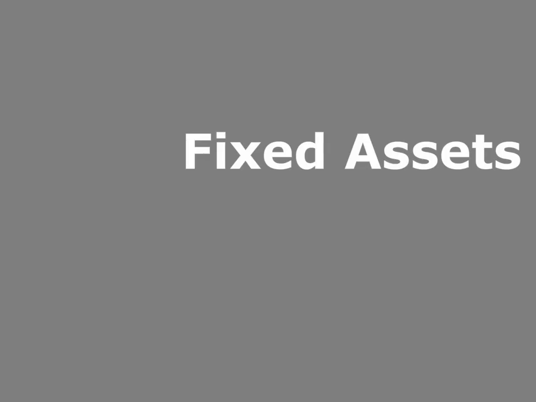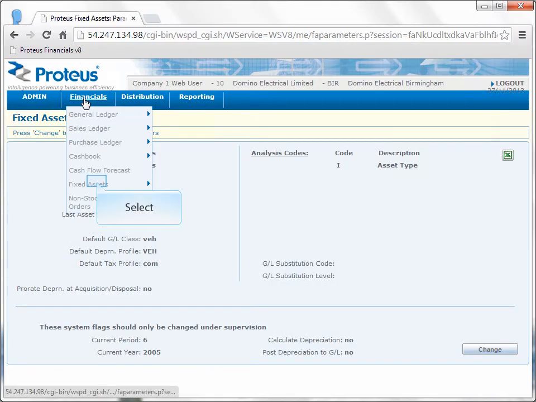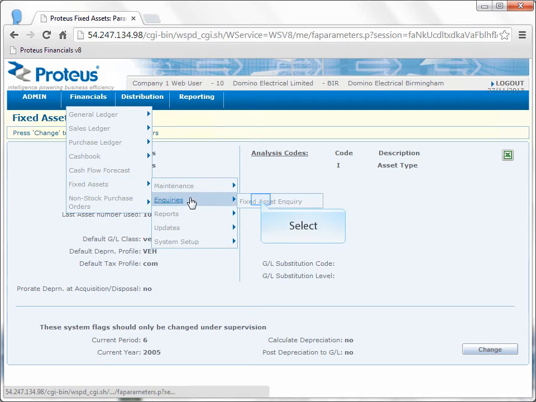The final module we'll touch upon is fixed assets for those who it might be applicable. This allows you to register and maintain all capital items within your business and define depreciation profiles against each item and record their disposal. Once again, the PROTEUS menu options show the drop-downs and the functionality available within each of the modules. Here we'll choose the fixed asset inquiry.